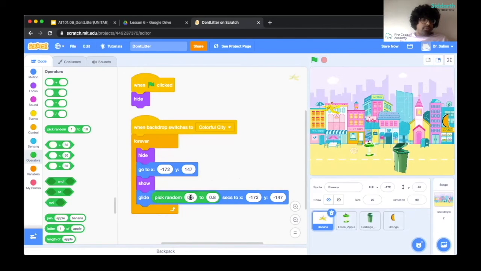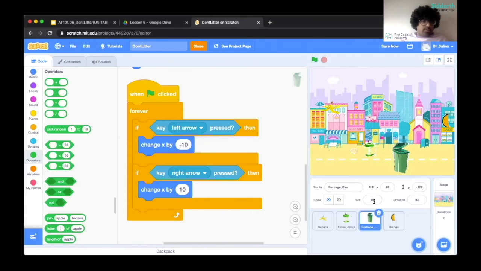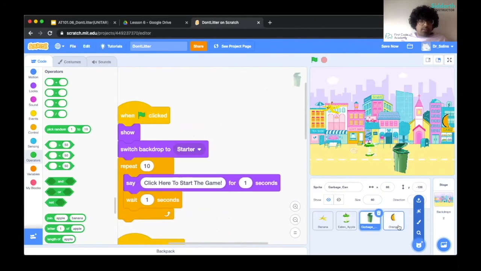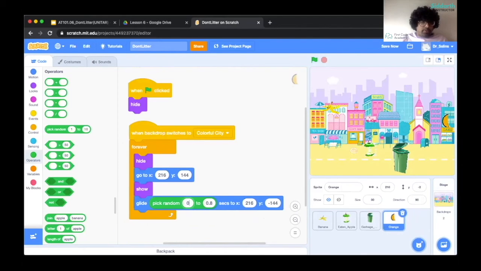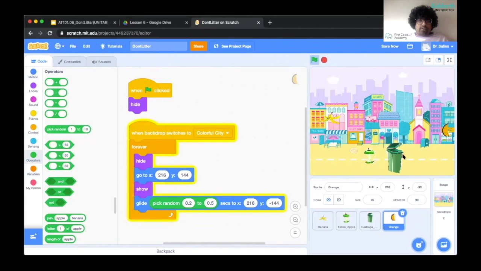So here we can put 0.5 to 0.8. We could change this to 0.8 to 1 second. We can change this. So this we won't change. This will stay the same. This we can change it to 0.2 to 0.5. Now it'll look a bit different. So here you can see they are moving at different intervals. So we can try and catch it.